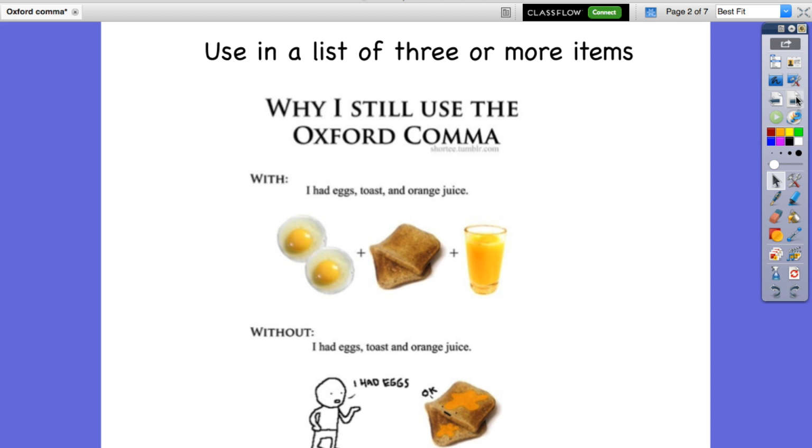So here we have an example with the Oxford comma, and the Oxford comma is actually the one that comes before the "and" right here. With the Oxford comma, it says I had eggs, toast, and orange juice. So for breakfast you have eggs, you have toast, and you had orange juice. But if we do not have the Oxford comma, then it sounds like I had eggs, toast and orange juice. Toast and orange juice sound like they're together. So you had eggs, and then you had orange juice on toast. It's a little bit more confusing.